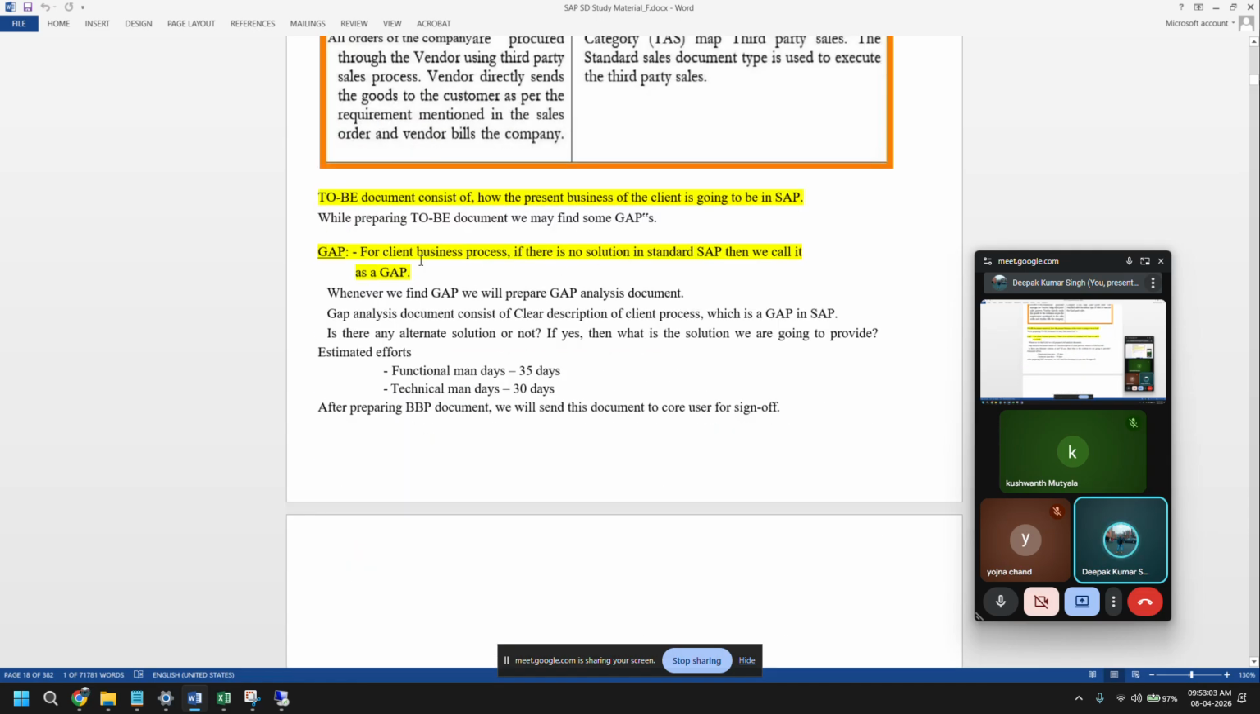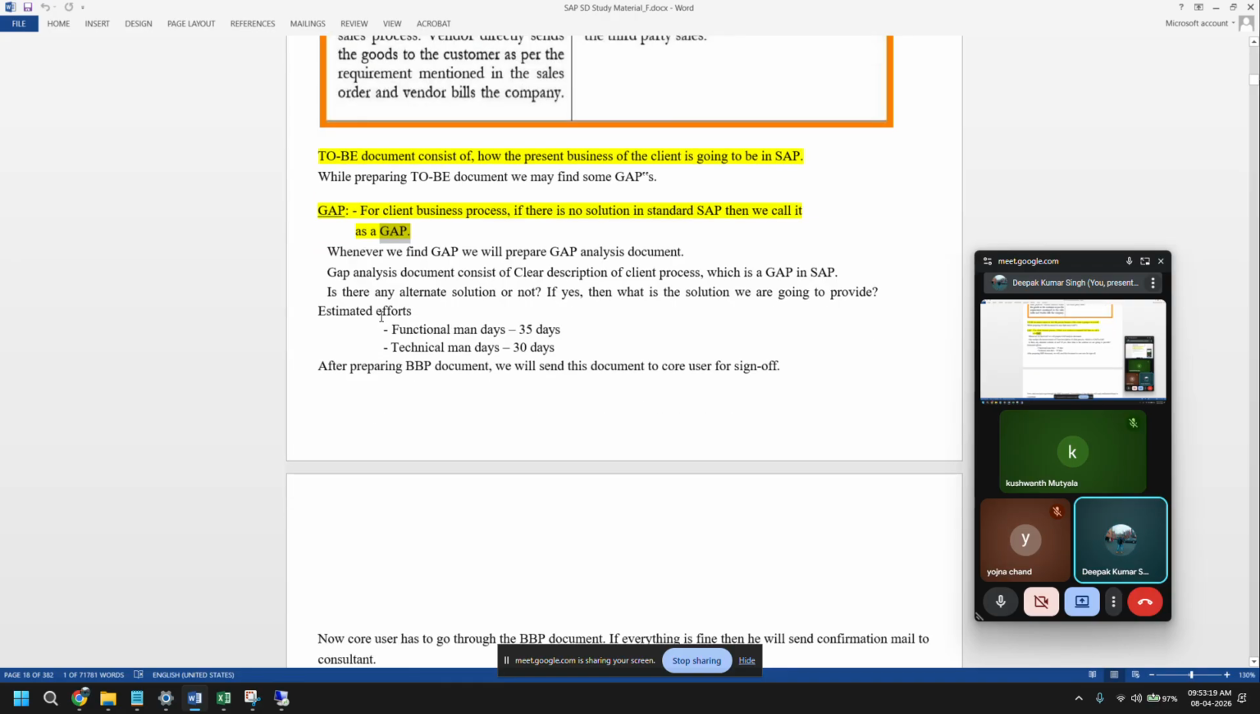Now, as I said, where there is no solution in SAP standard, we call it a gap. It's a generic term SAP uses. So then you will do some development. When you do some development or custom enhancement, you also need to estimate the effort: how much time the technical team will take, and how much time the functional team will require for that custom enhancement. We capture all of that here.